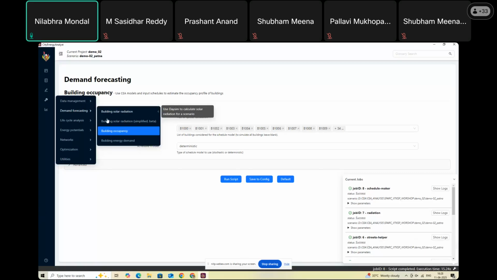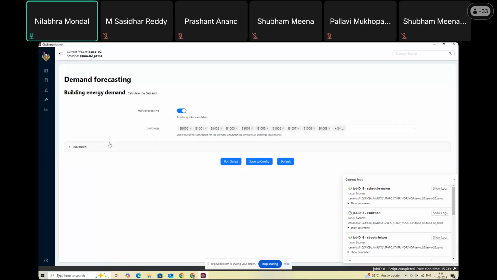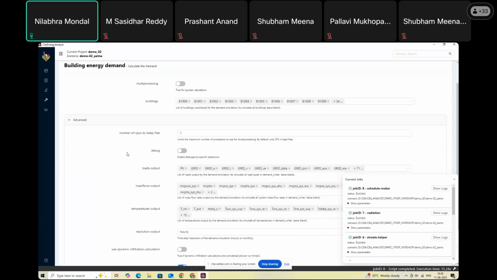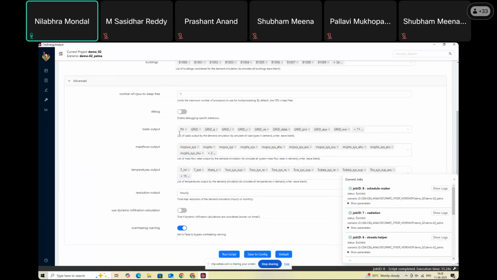Now, post all these things being done, the final part remaining is the building energy demand modeling. Again, we'll turn off the multiprocessing part. All the buildings are under consideration, and again this is advanced modeling. What kind of output do you expect in that final Excel? It is the PV, grid, the energy, and the various names of the cooling potential, cooling power, whatever, and the output for the overall energy demand within the system, including the basements. And there are many other parameters.